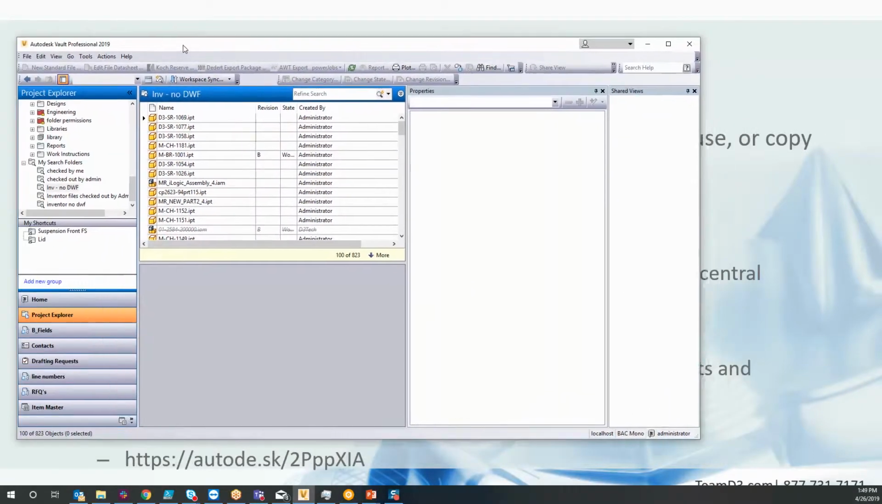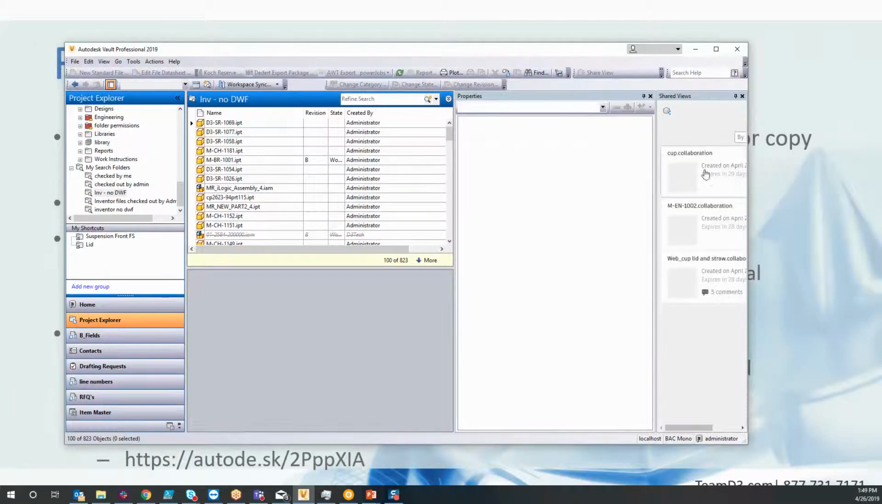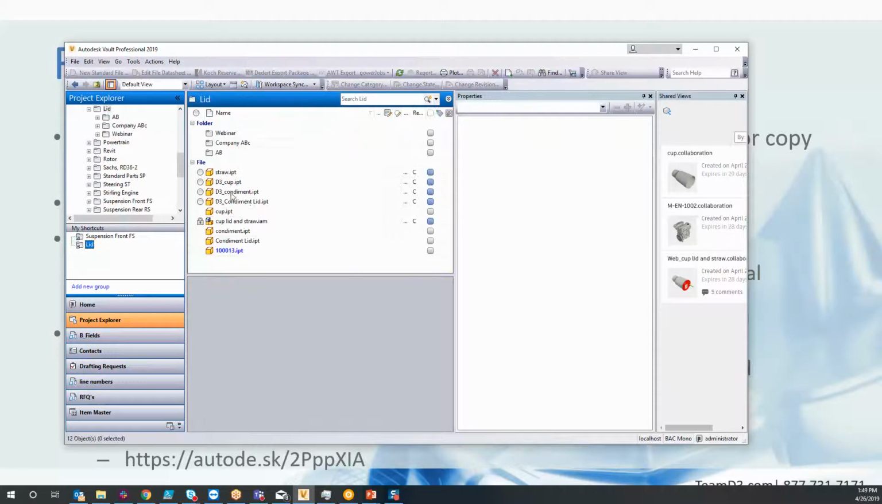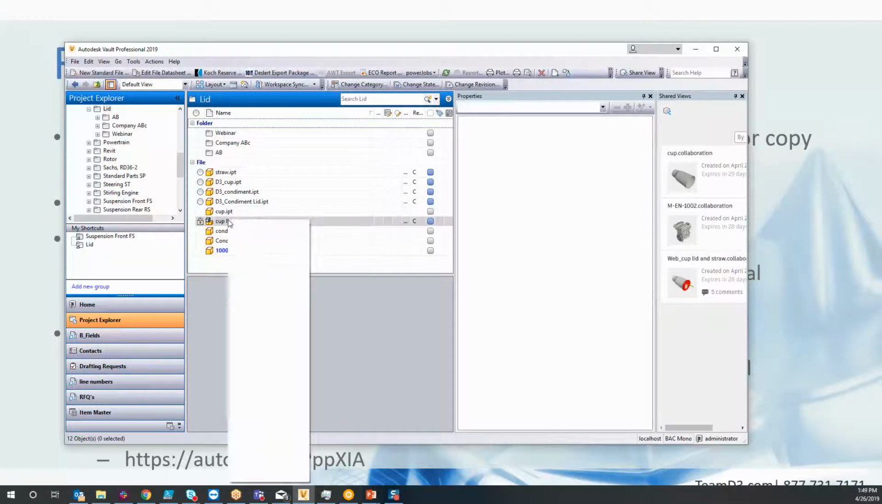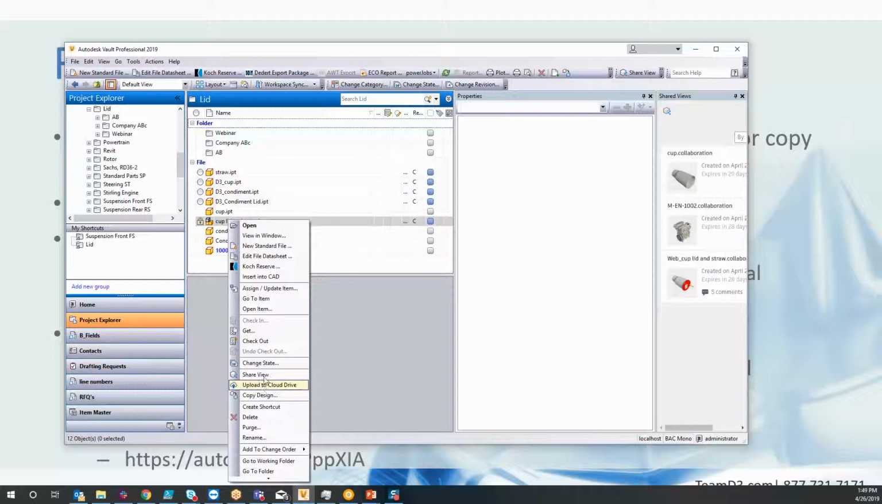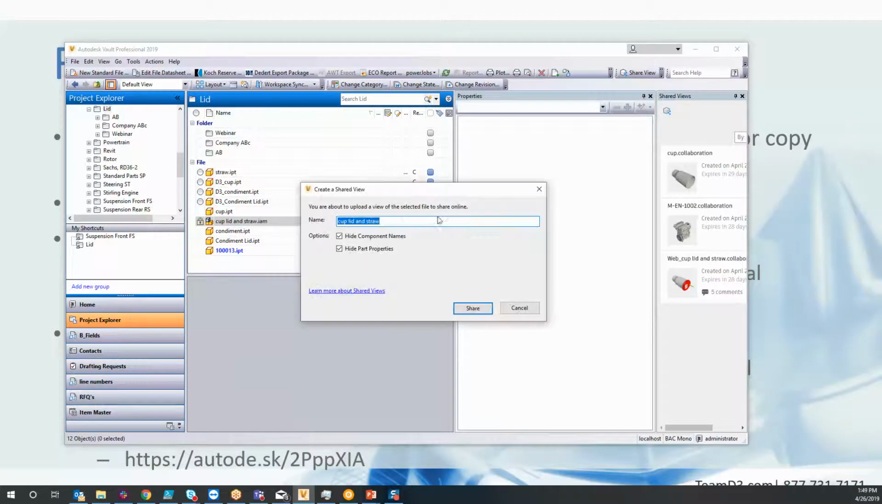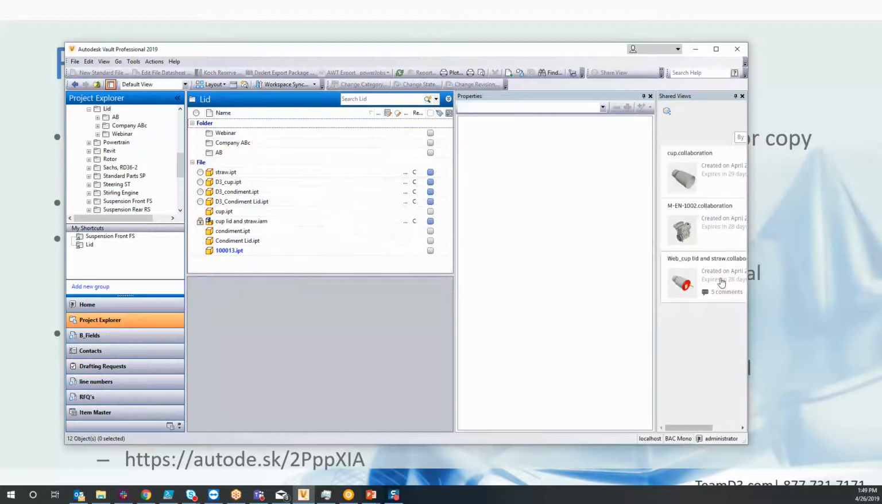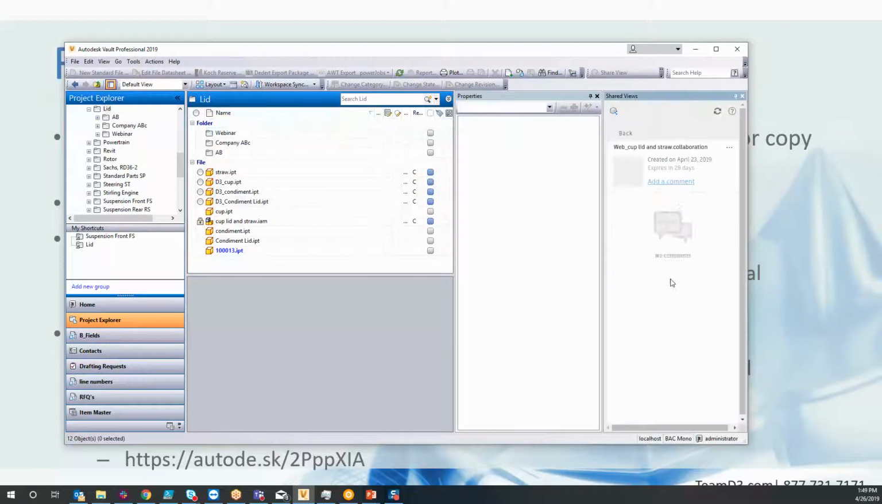So we have something called shared views, and I can create this very quickly. If I go right here, I can right click on this cup and straw and say shared view, and it will generate it real quick. I've already done this, but when I do, it puts it right here, and I can send this link to whomever I need to.